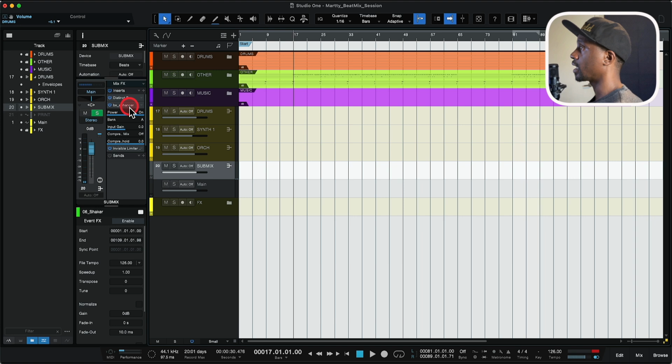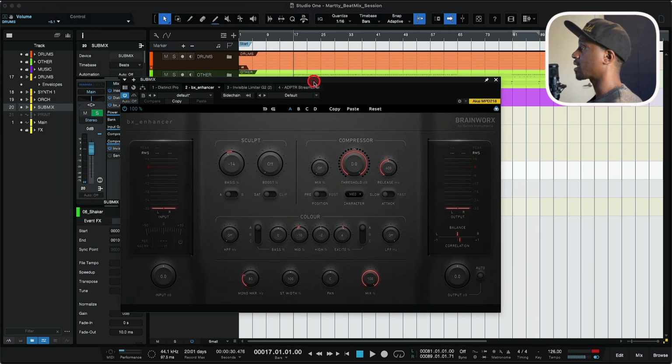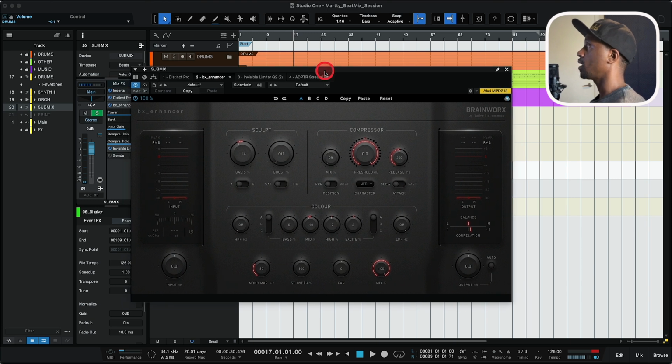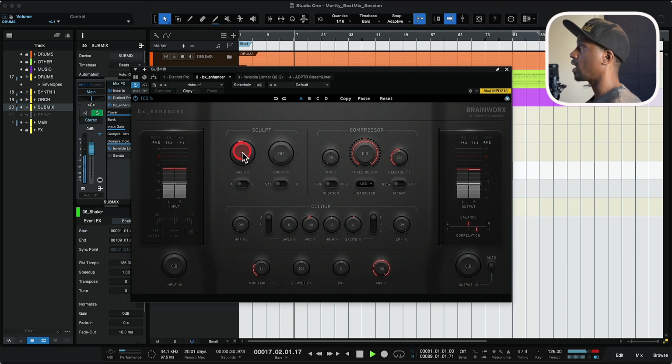Second one in the chain is the BX Enhancer by Brainworks. And on here, just a little bit of biasing, just sculpting the sound. I believe that is taking some of the high end off.